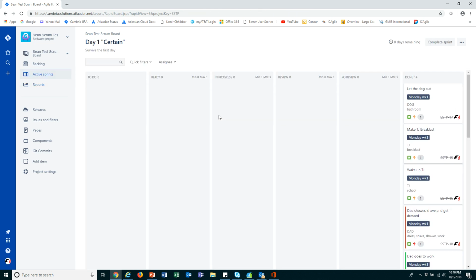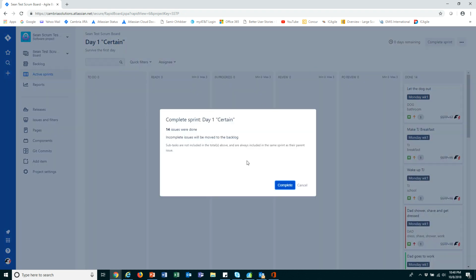But we need to complete the sprint, which means that we need to go to the active board. All right, and in the upper right hand column there's this big button that says complete the sprint, and we're going to go ahead and select that. When we select it, it will tell us really quickly, hey, you're completing this sprint, there are 14 done. Incomplete issues will be moved to the backlog. So what that means is that if there was an issue that didn't get completed that we haven't dealt with, it's automatically going to move it to the backlog. And then we'll have to deal with it in the backlog.